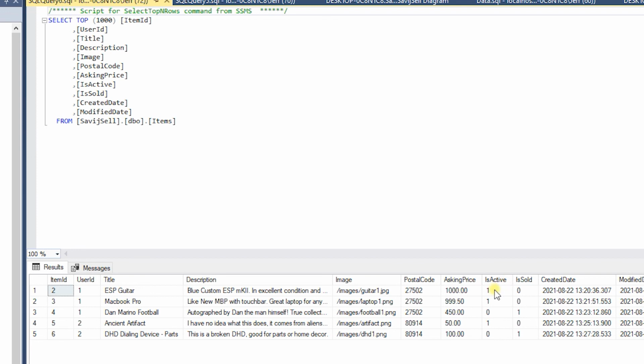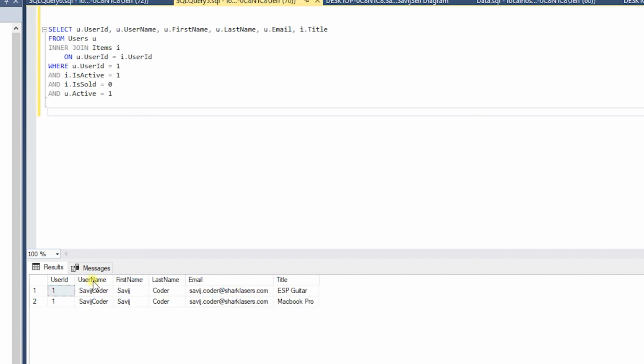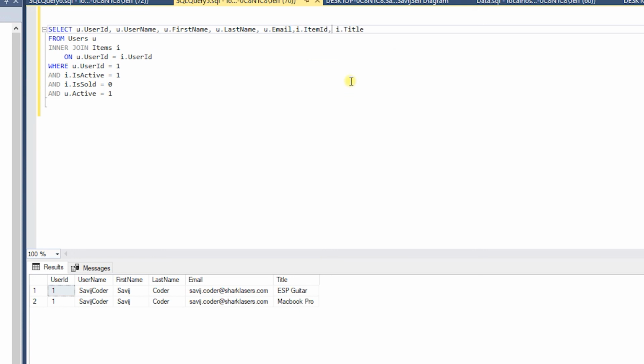And so you can see that there's only 2 items for user ID 1. That's these 3 rows. So only 2 of those are active and 1 of them is already sold. So if you want to see the items that are currently for sale, it is the unsold active items. So it would be item ID 2 and 3 only. And if you wanted to see the item ID, you could add i.ItemID in there. And you see it is 2 and 3.